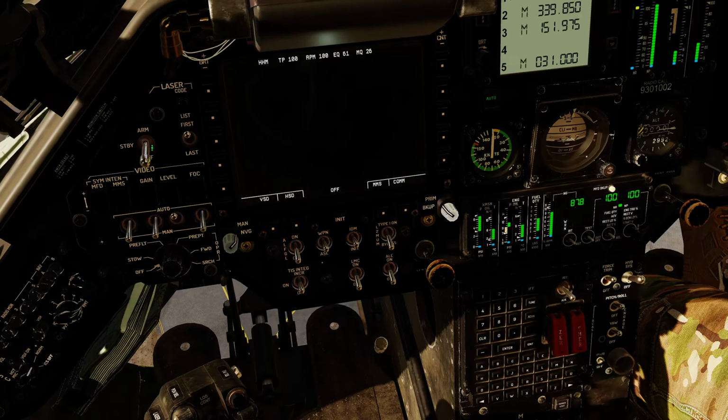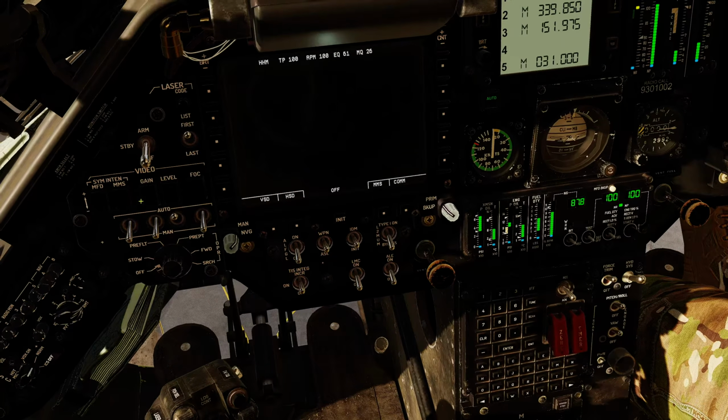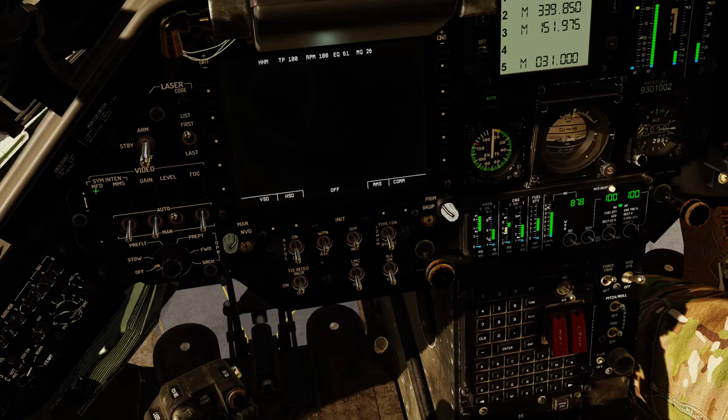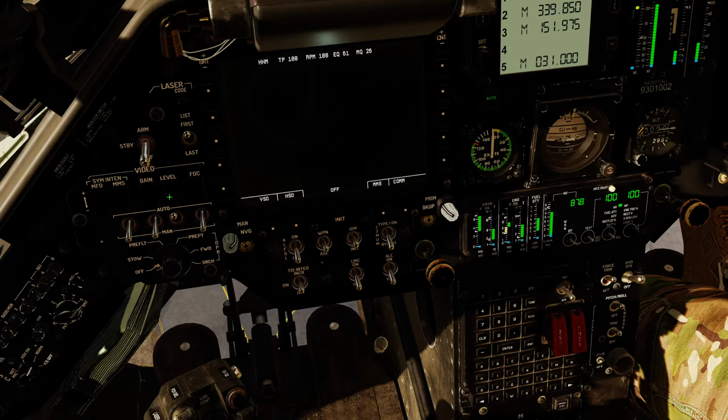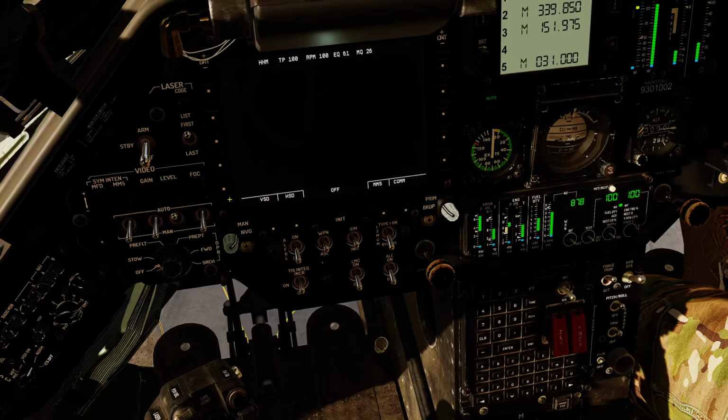We then have the video control intensity settings here. So some of these are implemented and some of these are not. We've got symbol intensity for the multifunction display, for the MMS overlay. We've got video gain and video level, and then we have the video focus, which is not functional in DCS. There are also manual and automatic selections for some of these. None of these are functional in DCS.